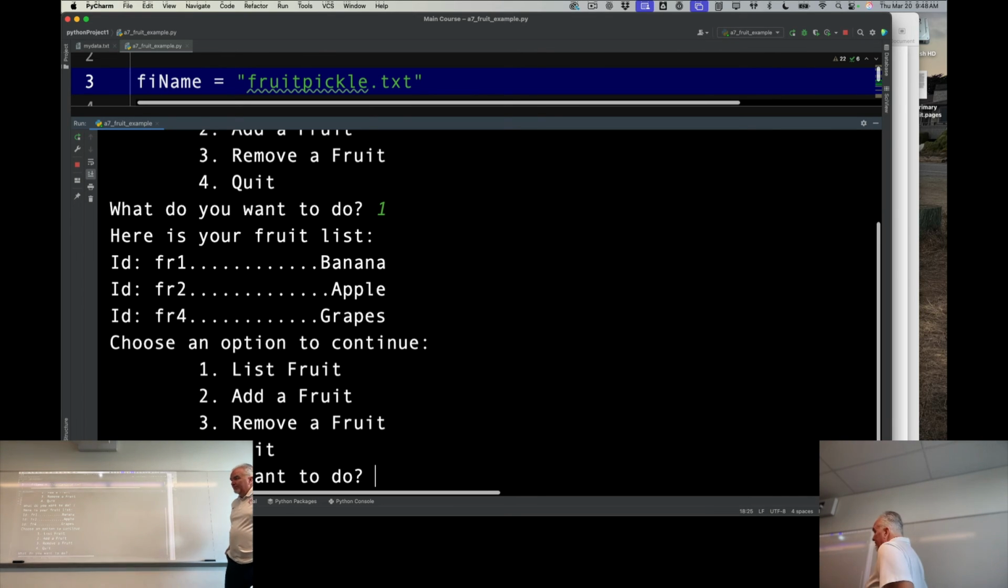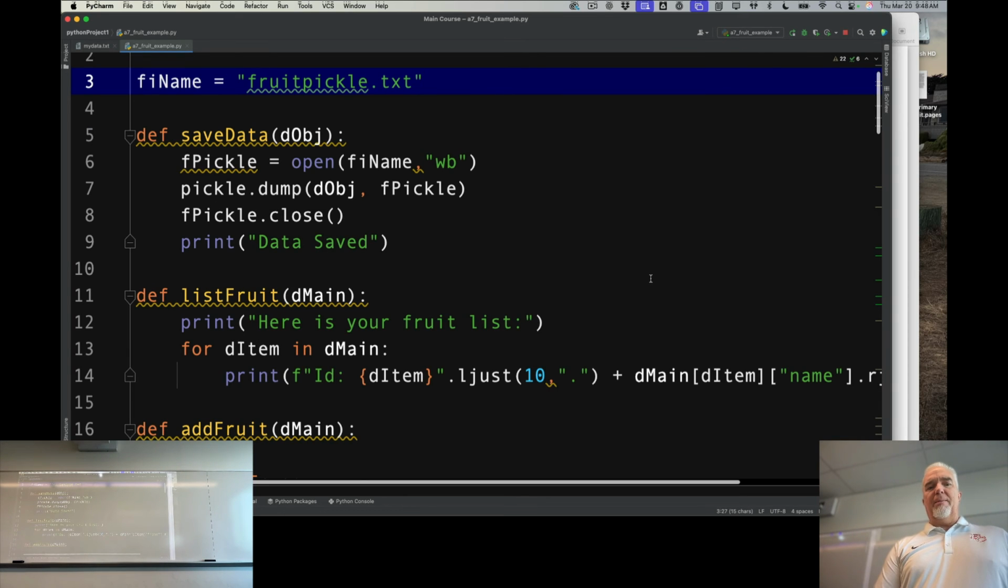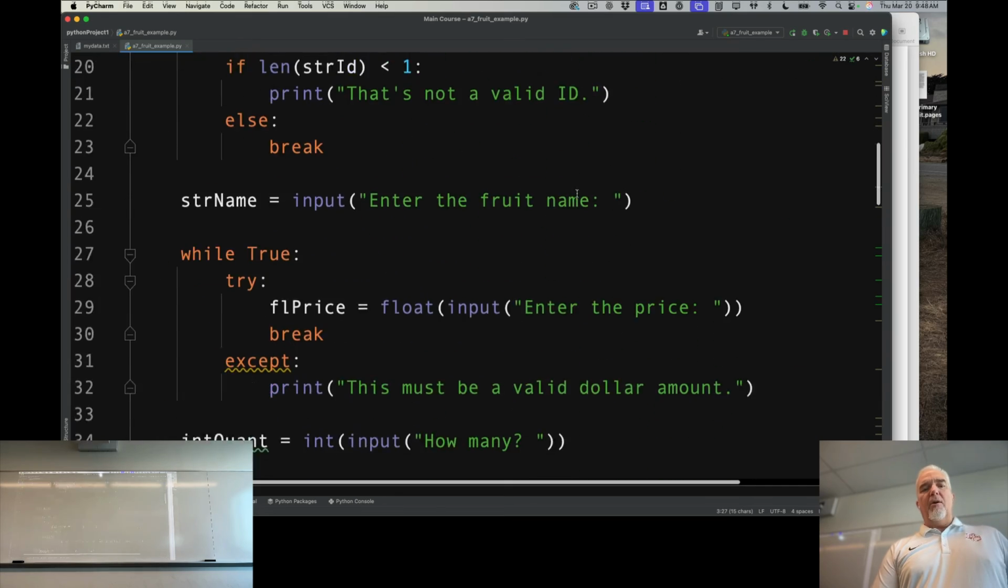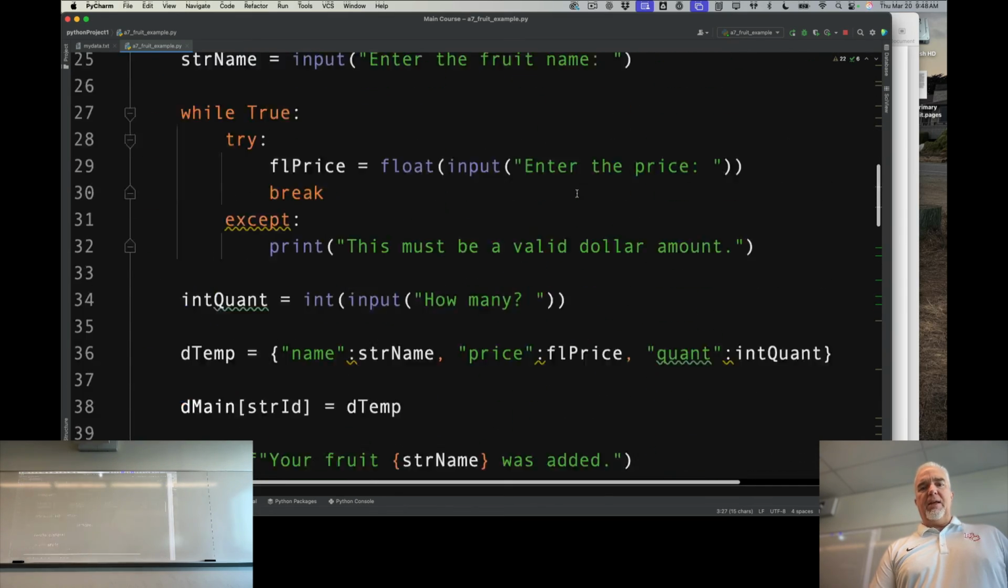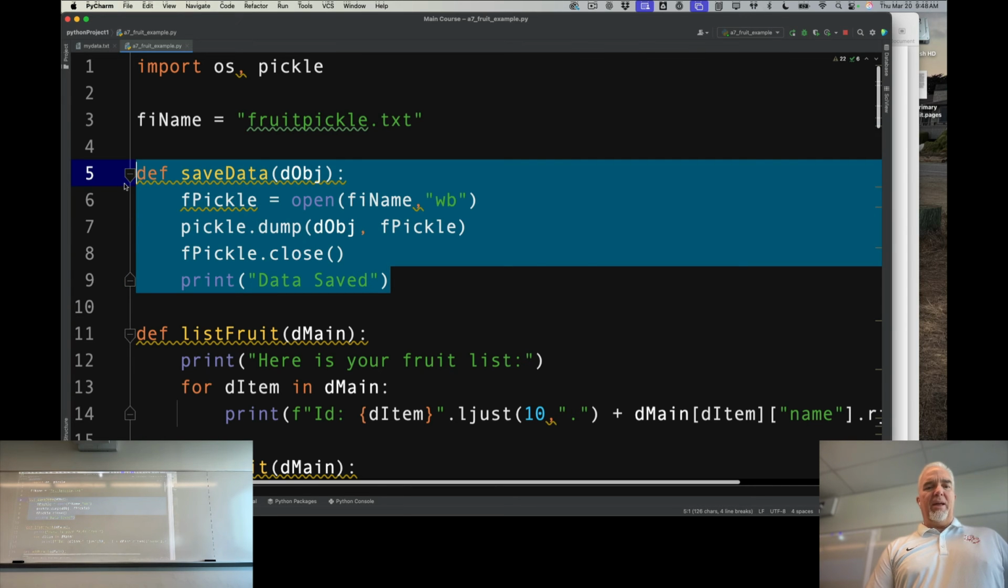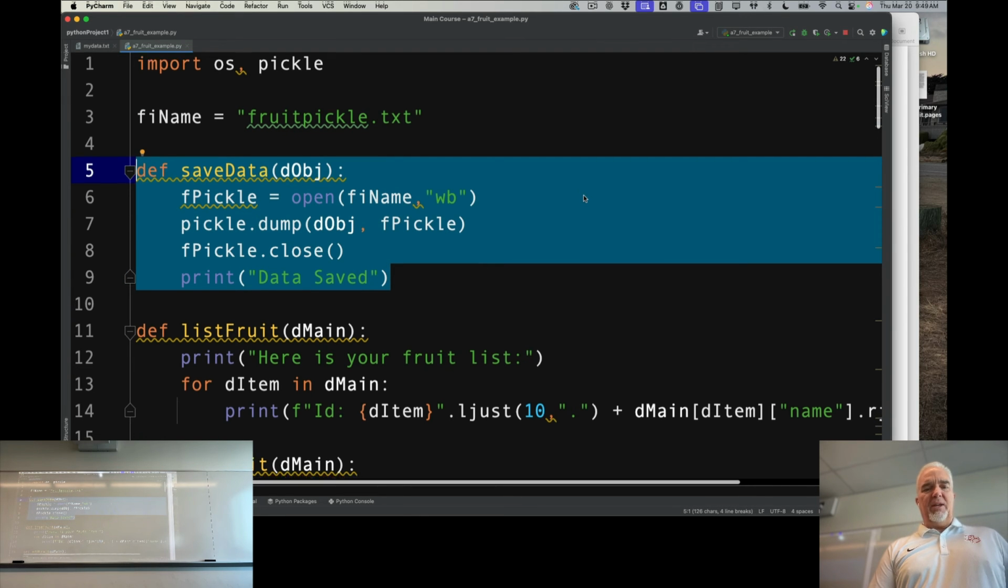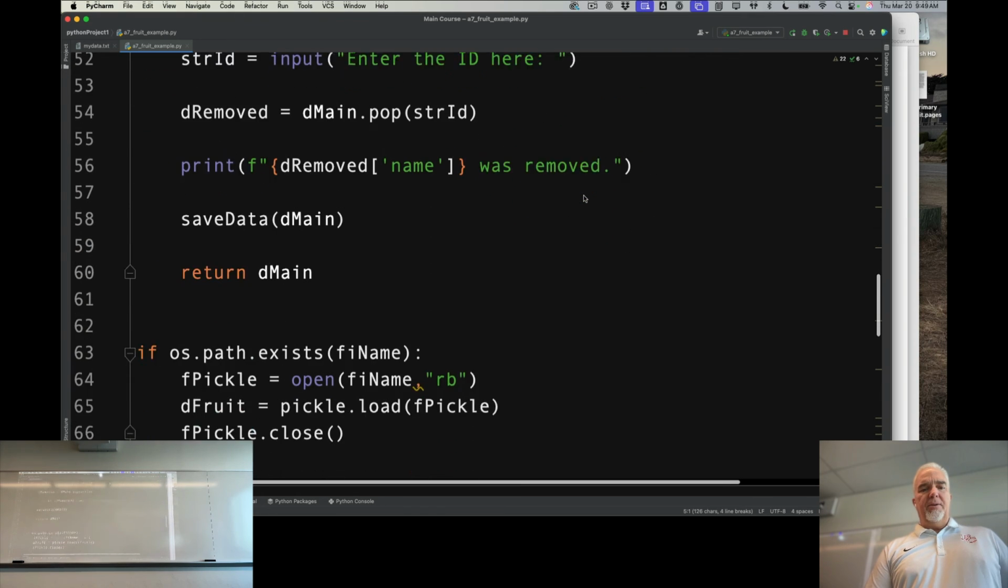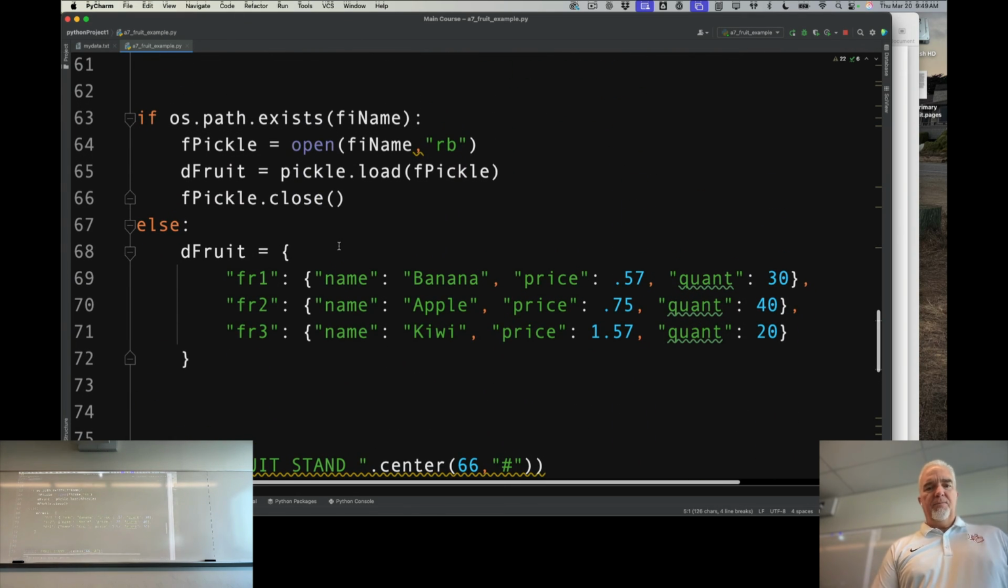Okay, so that's it. So I went from a program that was kind of useless because every time I restarted the program, it lost all the data, to now a program that is pretty useful. And this was the big code addition. This one, where I'm saving the data, and right here where I am creating the data.